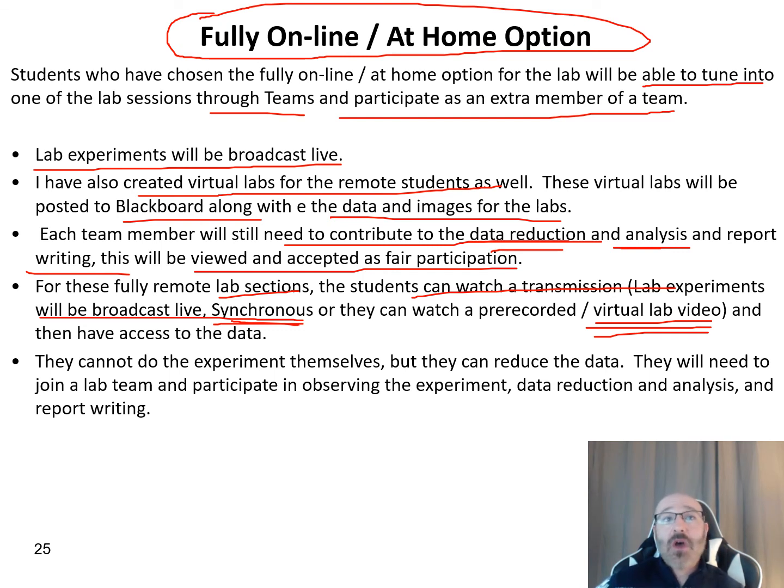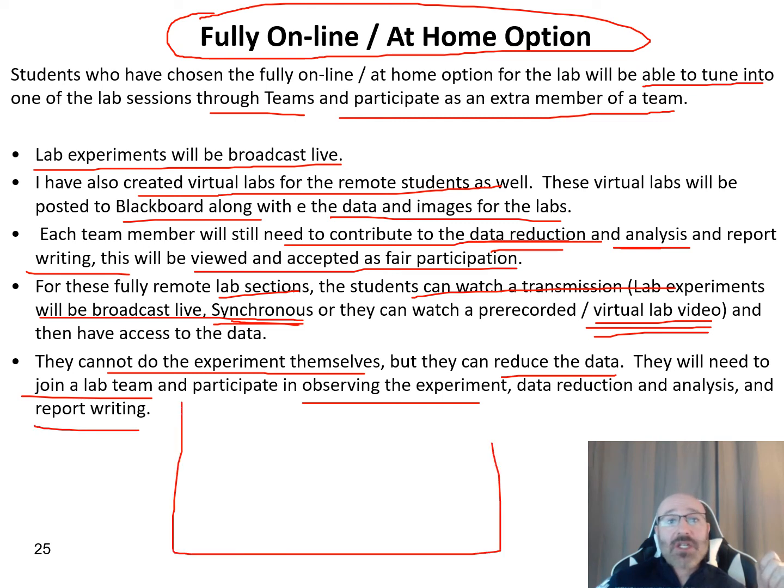So again, even though you're not able to do the experiments in person, you can help with the data analysis and reduction and join the lab team, participate in observing experiments and the report writing. And the thing I really want to mention here is that you can also join on Teams. So you can still come in and view this synchronously with your lab and your teammates.